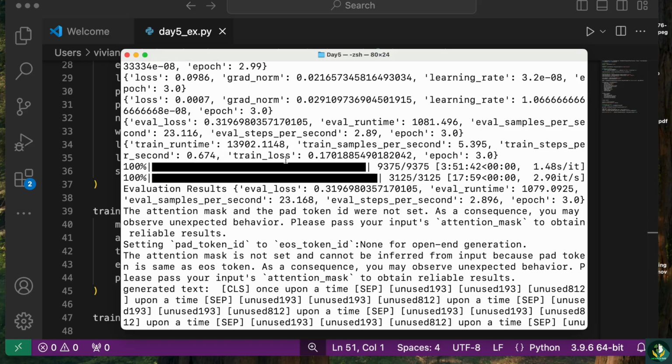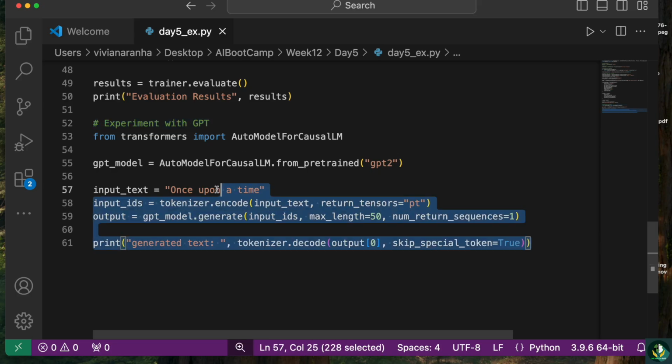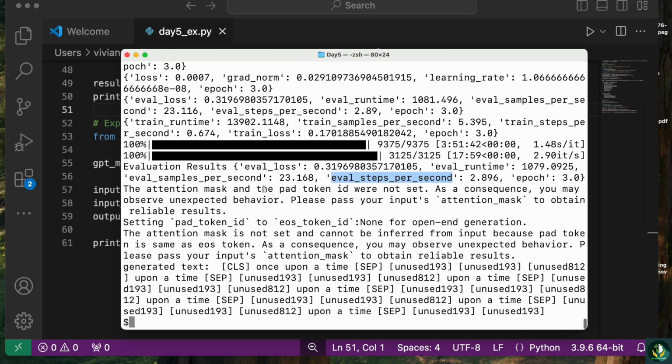Now, as far as the BERT model goes, as you see here, it ran through all 3 epochs and took around 3 hours and 51 minutes, and then it went through each and every one of those epoch items, and then got us the evaluation results. Our evaluation loss, as you can see, is 31%, and evaluation runtime is the runtime that it took. Samples per second is how many samples were evaluated per second, and epochs are 3. We also wrote some code for this GPT, which is not completely complete because I did not give the attention mask and a bunch of different things, which we'll probably be doing tomorrow. But it says that the attention mask and the pad token ID were not set.